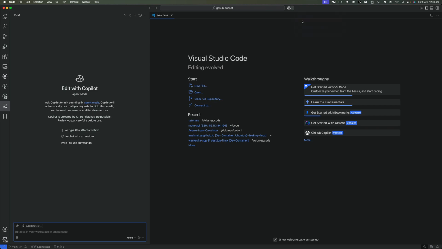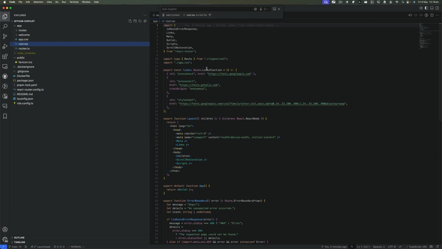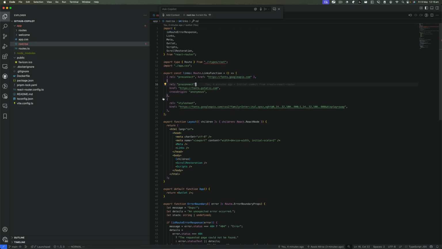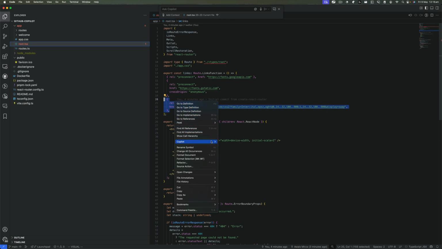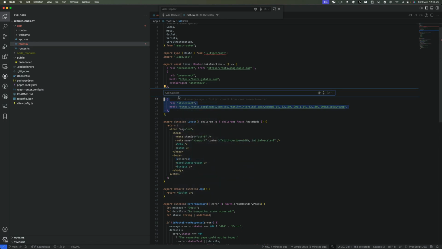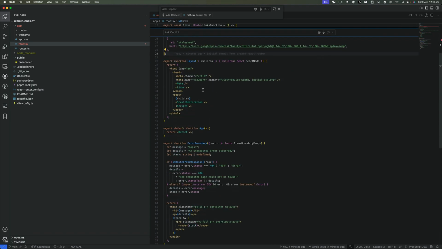You can also access quick chat by clicking on the Copilot icon on the top. I've got a React project and I will open this root.tsx file. If you right click, you can go to Copilot and click on editor inline chat, which will open inline chat, which will only reference the selection that you have.